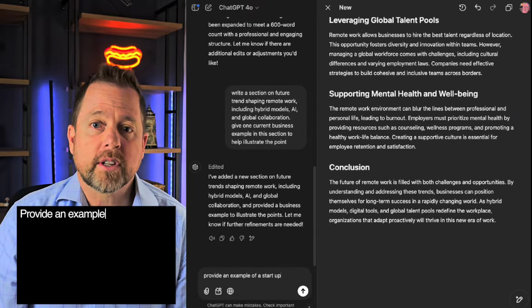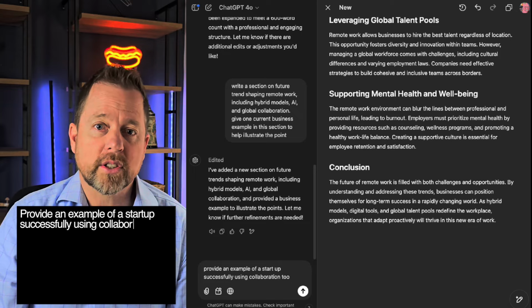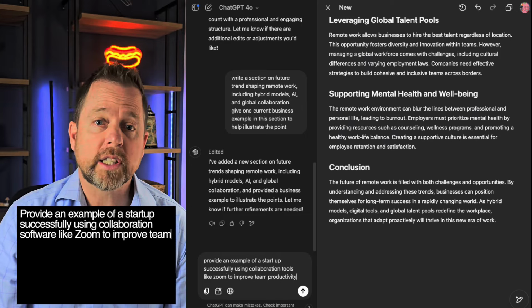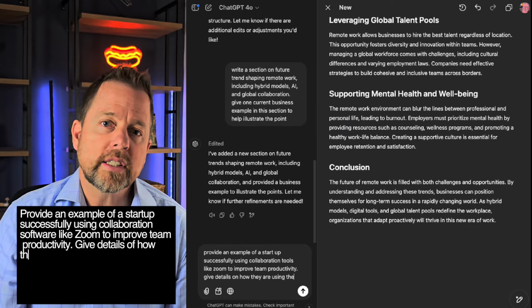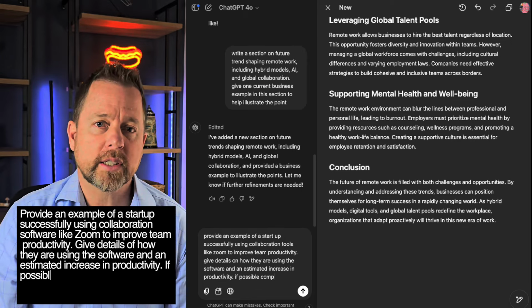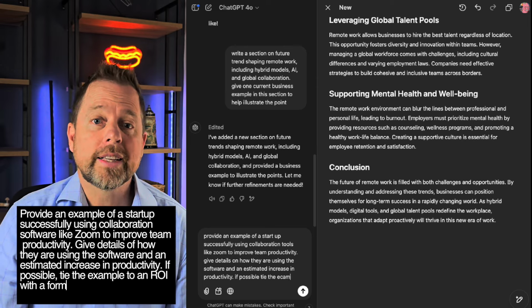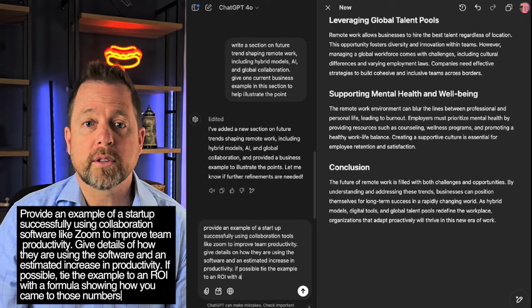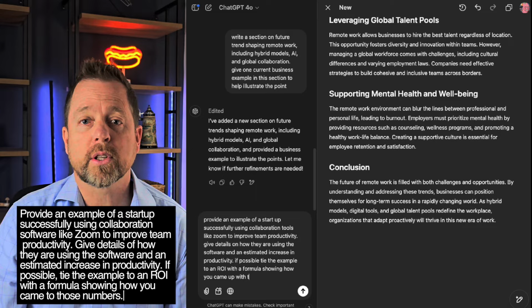Provide an example of a startup successfully using collaboration software like Zoom to improve team productivity. Give details of how they're using the software and an estimated increase in productivity. If possible, tie the example to an ROI with a formula showing how you came to those conclusions.